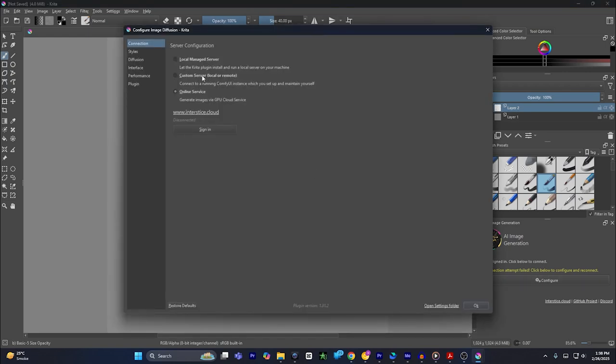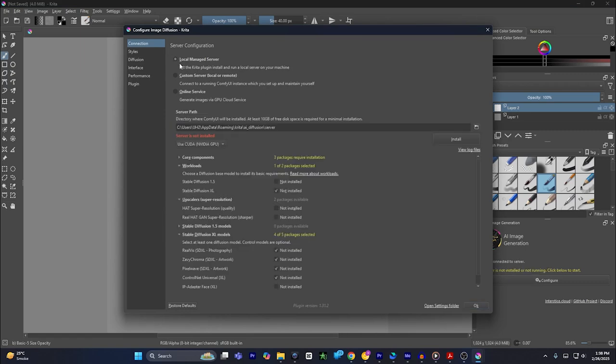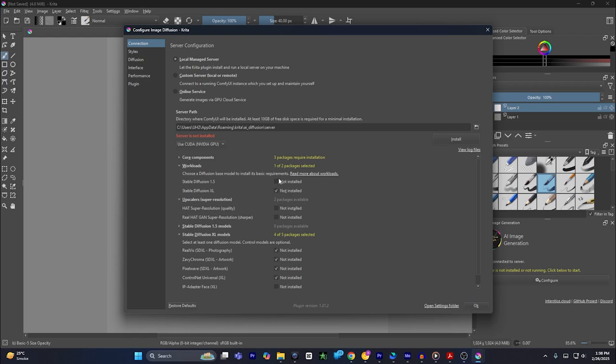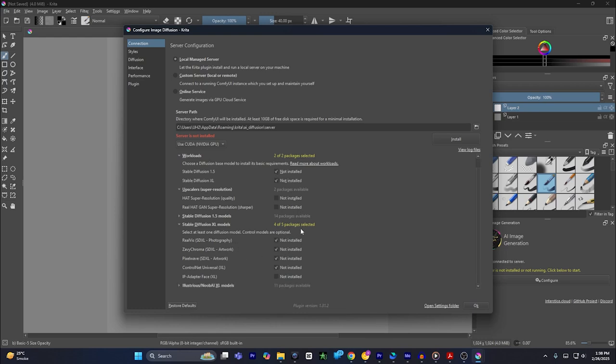So click on configure and click on local managed server. Now what you have to do is install a bunch of things. For instance, you have to install Stable Diffusion 1.5, and also you have to select all of them which are recommended. For instance, 4 or 5 packages selected, so I will also select the 5th package.